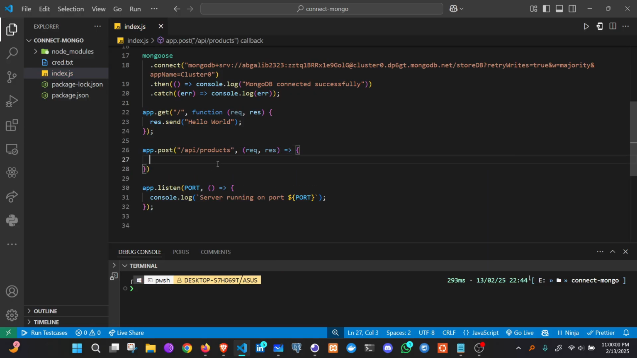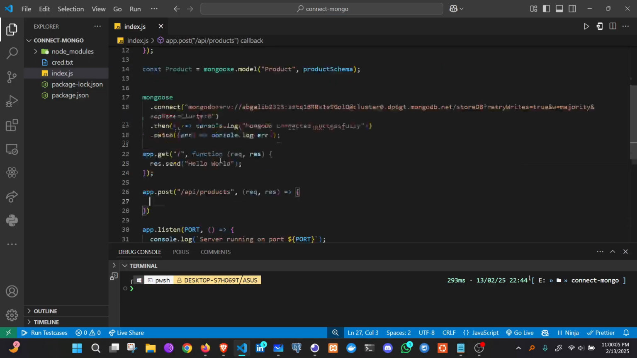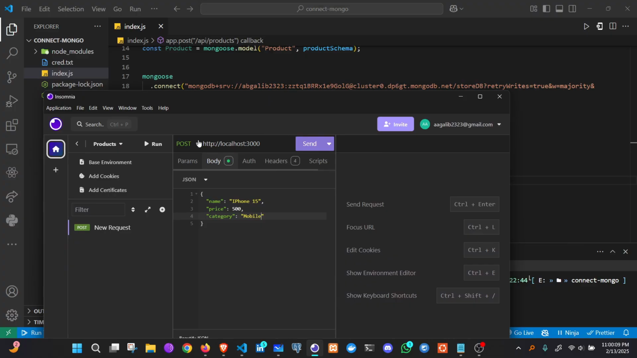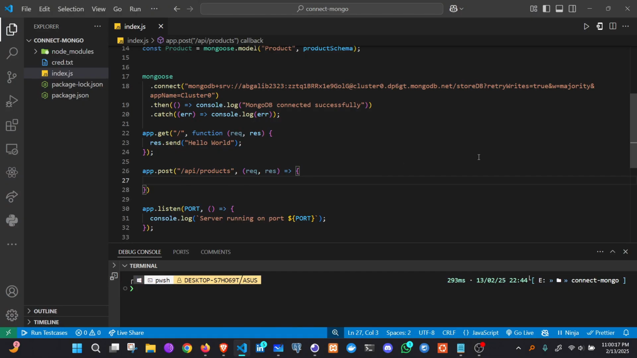Now we will write the logic by which we can save the data that we are getting from the front end or our API tester, in this case Insomnia, that is acting as a client or front end. Then we will save it to the database.